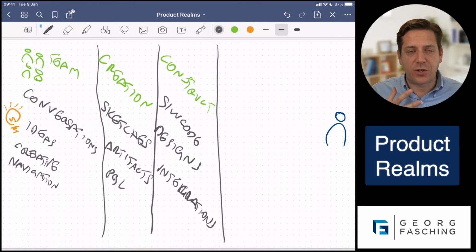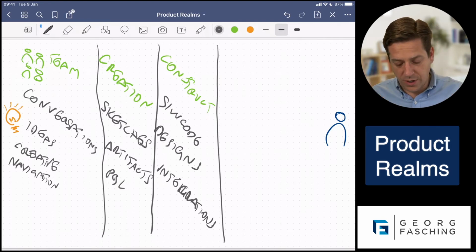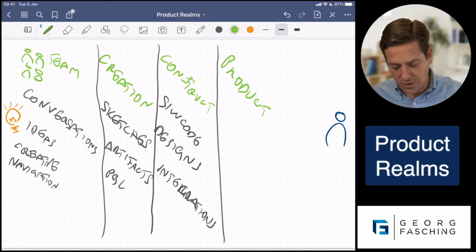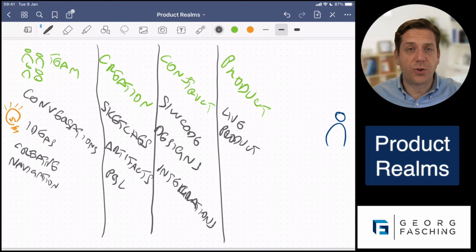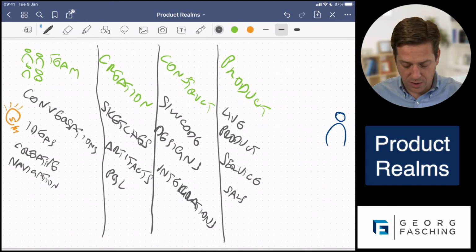But that's not actually everything that comes with the product, right? The product is actually everything that comes together in order to influence the experience of the customer. So what we're looking at here in the real product realm is not just the live product, but also the service that we are designing around it. Everything that the customer needs, right? We might have sales and marketing in here also.